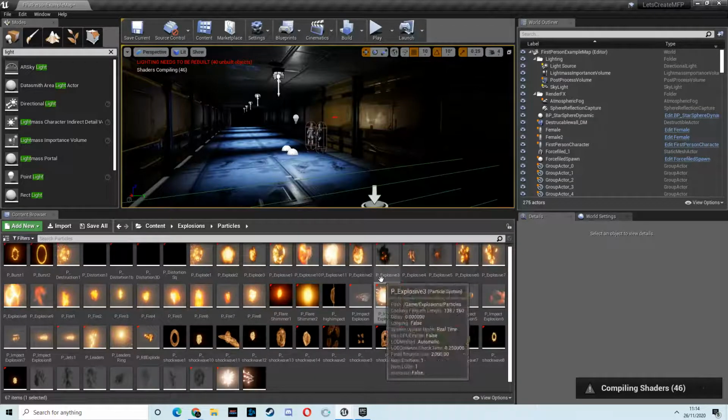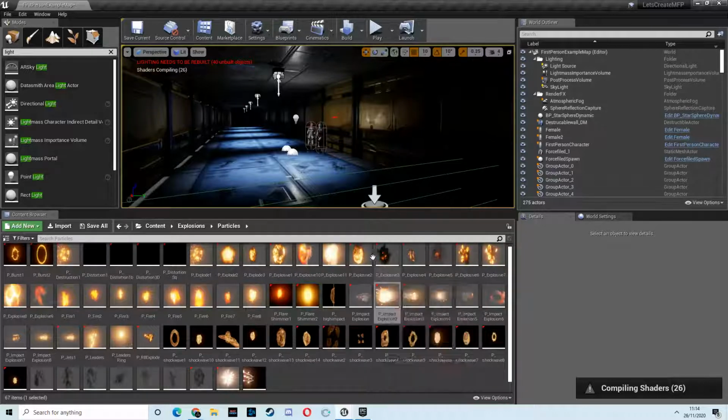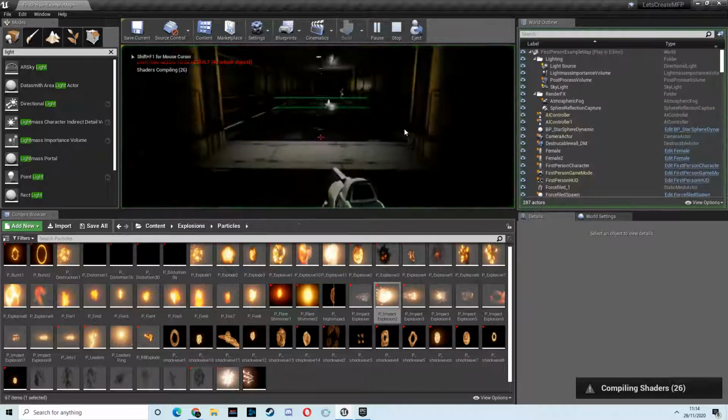I think we'll combine a couple of these together to make sure we get the right thing we want. What we might do is create a blueprint of the explosion, and then we can put a bunch of particle effects together inside the blueprint and play around with it inside there, and then bring it in and spawn that instead. That might be a good idea, but we'll see how this looks. I'll just give it another go now.